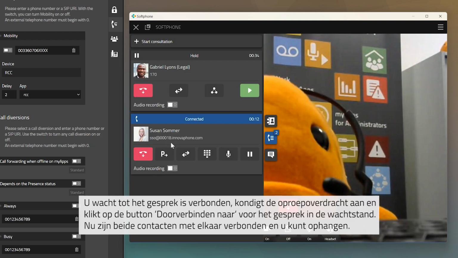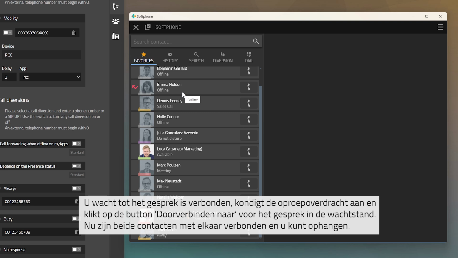Now, you wait until the call is established. You consult with the person and hand over the first call by clicking on the transfer button of the call on hold. Both calls are connected with each other and you are no longer involved.